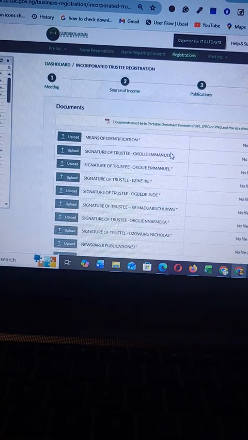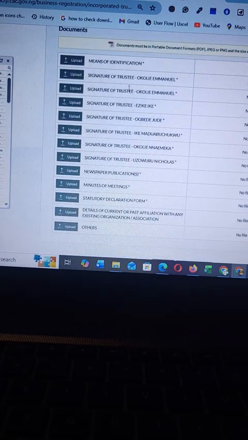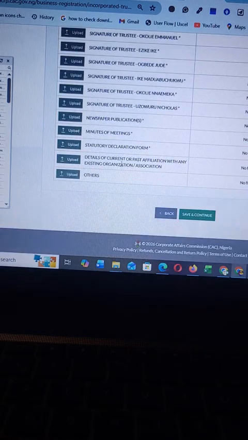Then this is where we upload the documents, right? This is where we upload the means of identification of all the trustees and their signatures, the minutes of meeting, the statutory declaration form, and a lot of that. So I'll pause this video and do that. Then we'll proceed.